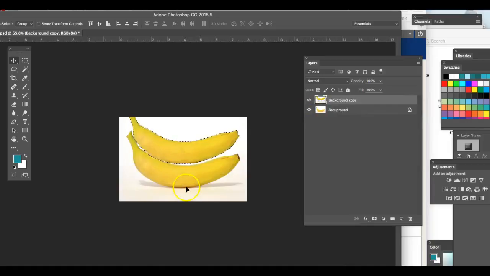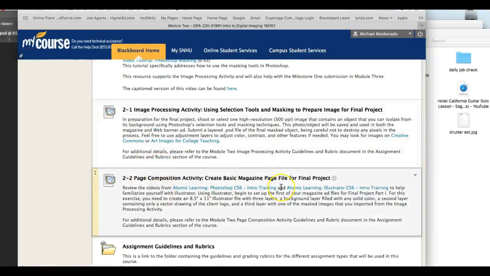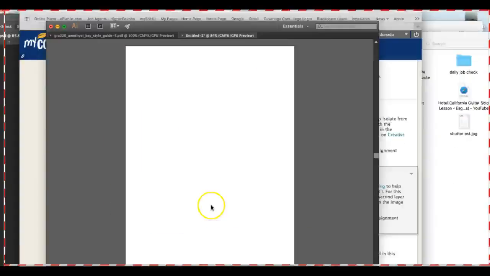Okay? And I'm going to jump over into the next part of the assignment, which is this 2.2 image page composition activity. So we need 3 layers in an Illustrator file. I've got my 8.5 by 11 Illustrator file started. And we need a background layer filled with a solid color, a second layer containing the logo, and a third containing that placed image. Let's go ahead and set this up here.